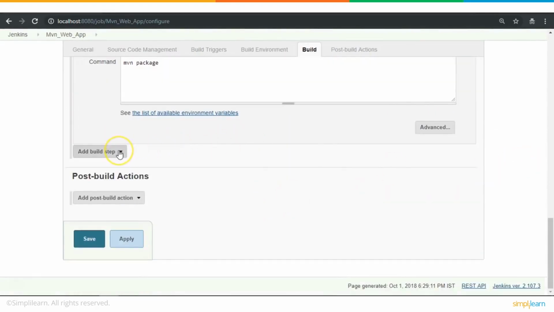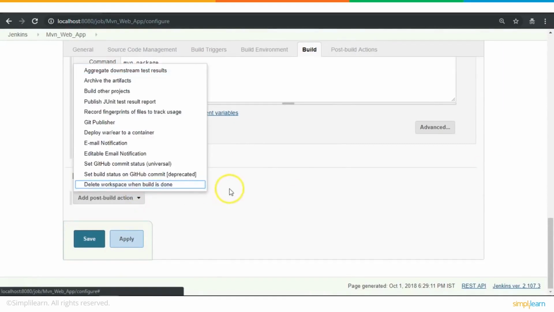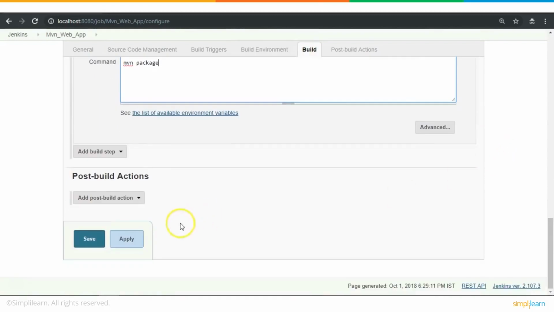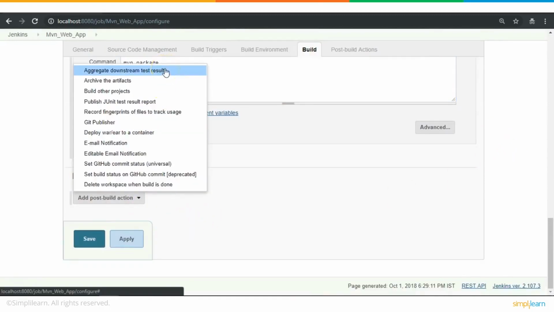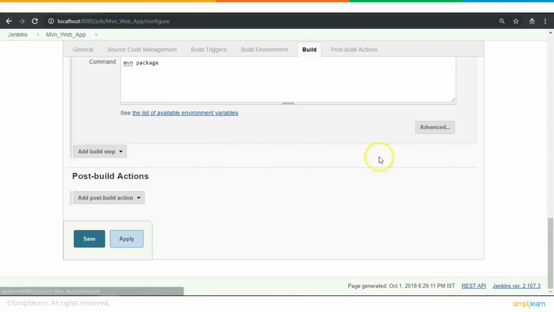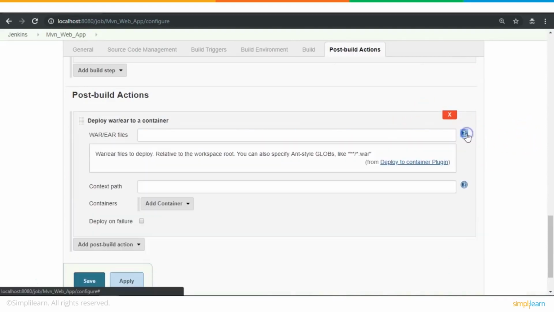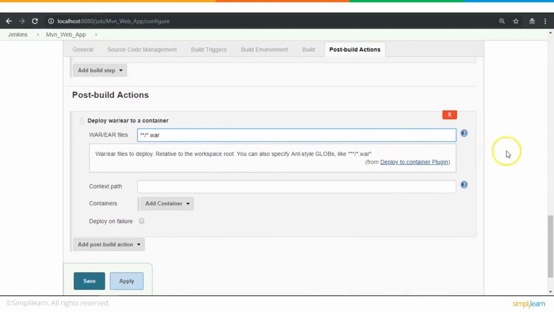That's all fine. Now add a post build step. So after the war file is built as a part of this package directive, let me use this deploy war to container. Now this will show up after you install the plugin. So deploy this one to the container. Now what is it that you're supposed to specify? You're supposed to specify the location. This is a global configuration that will, from the root folder, pick up the war file that is there. So star star slash star.war, that's good for me.